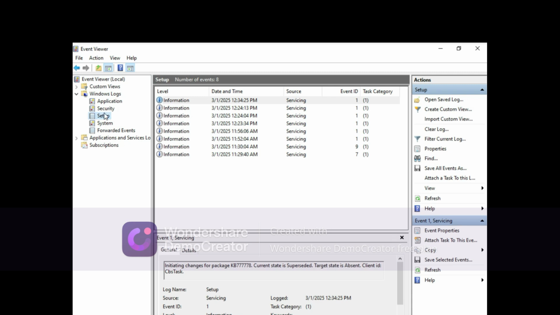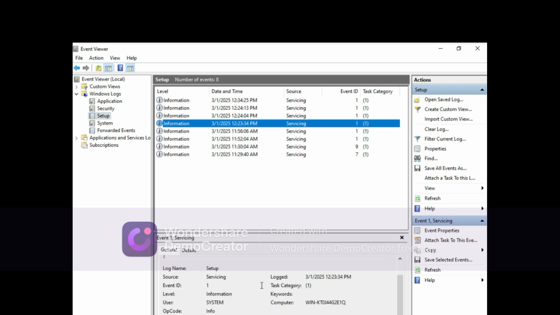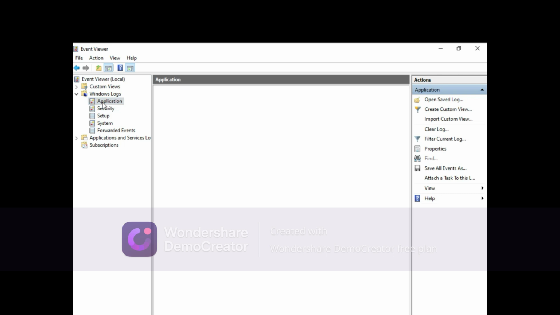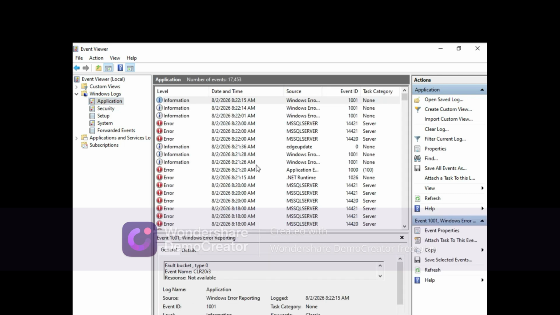So in Application or in Security in the Windows Logs, if you click, you can see if any kind of error is there. You have to select it, and down below you can see what exactly is causing the error. For example, "package current state is suspended", this type of thing is an error. Let's check the application whether anything is coming or not. So yeah, these are the things I'm just showing you.